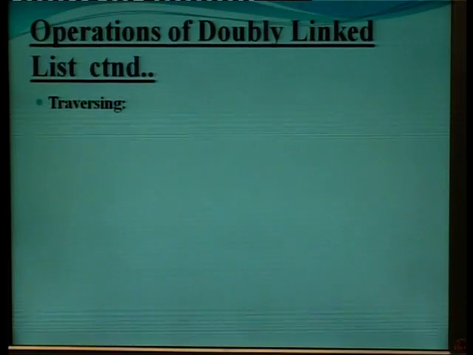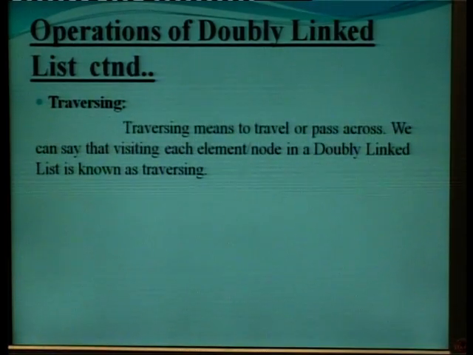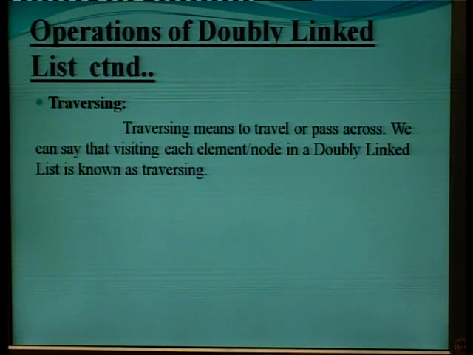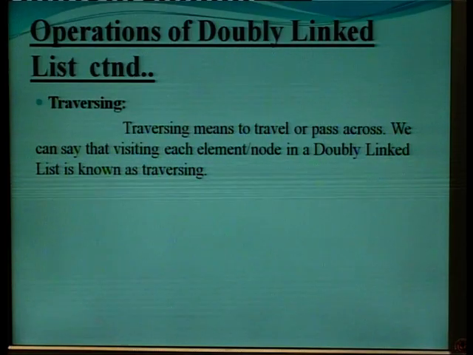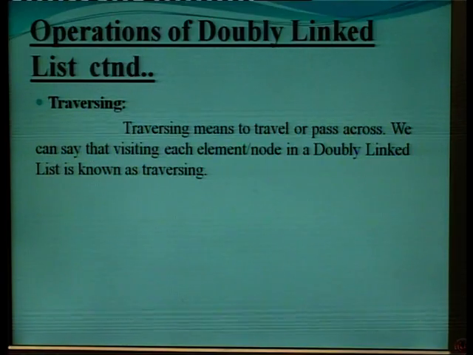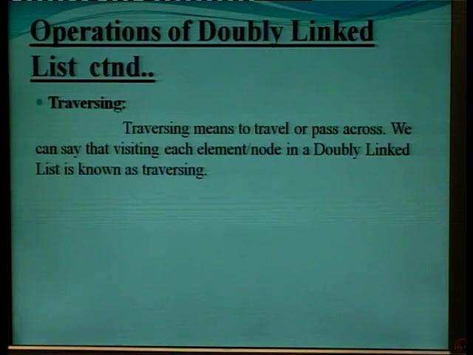Next one is traversing. Traversing means to travel or pass across. We can say that visiting each element or node in a doubly linked list is known as traversing. Visiting each element and displaying the element value stored in the node is known as traversing.